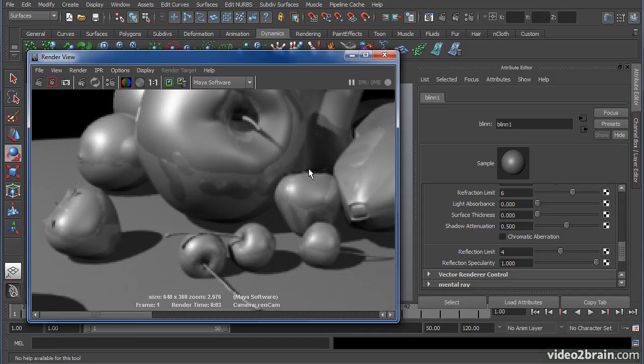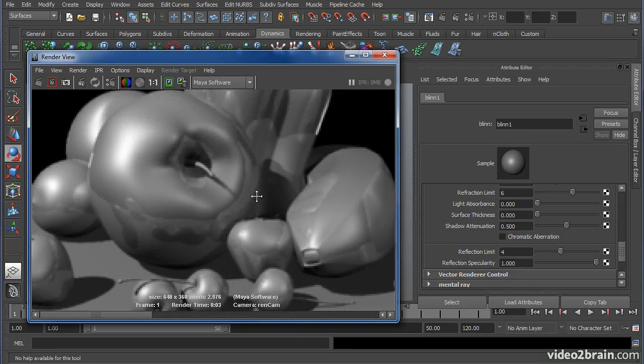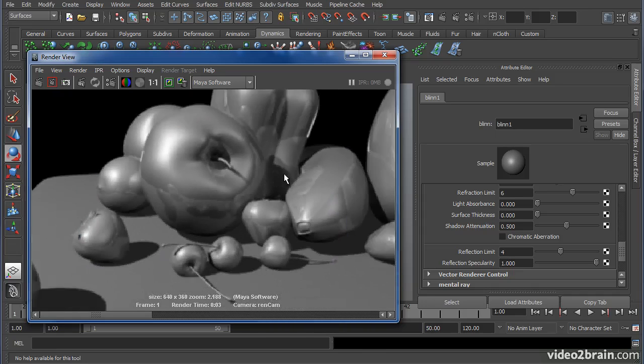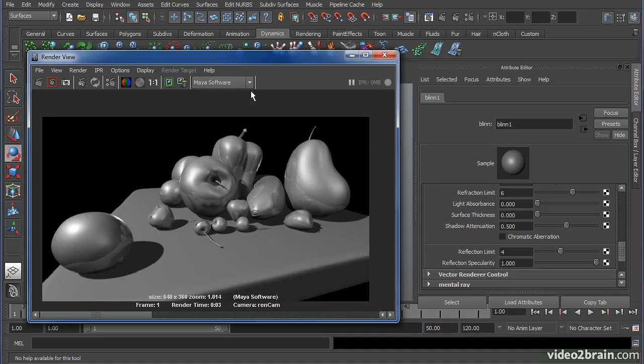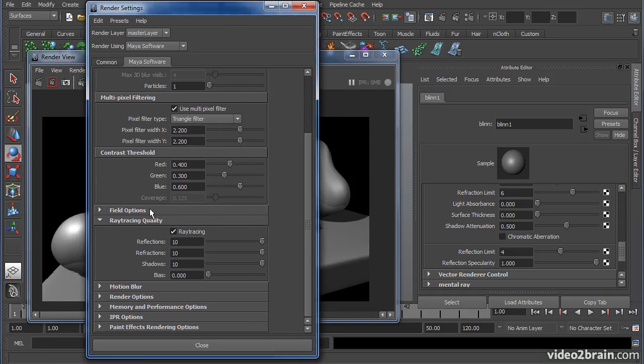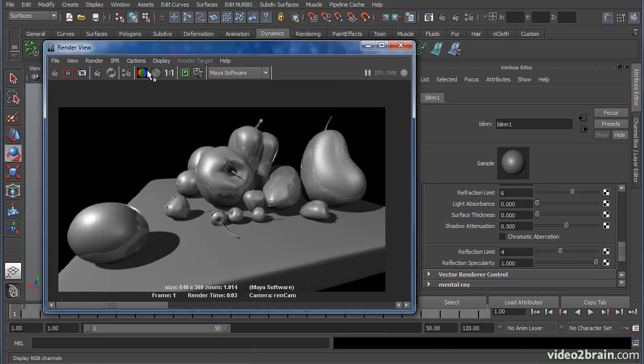And it gives you a slightly more real look in your renders to have more reflection bounces. That is controlled in two places. That is in the shader with the reflection limit, and globally in the ray tracing quality in the render settings. If this is set to 1, this will override the reflection limit set in the shader.